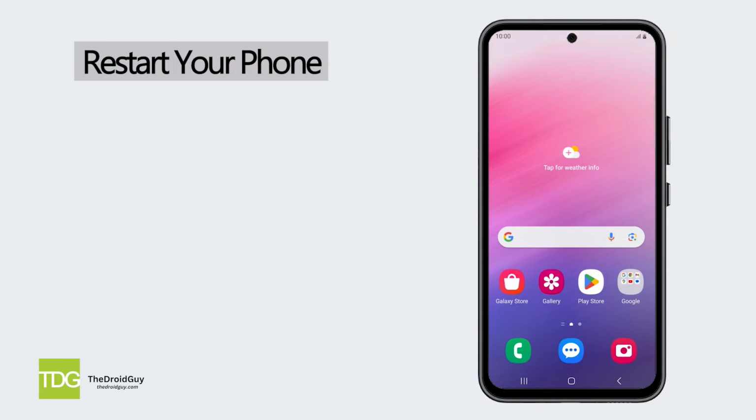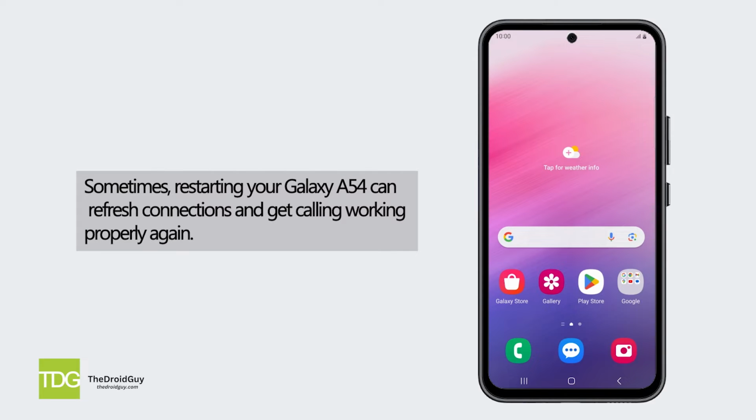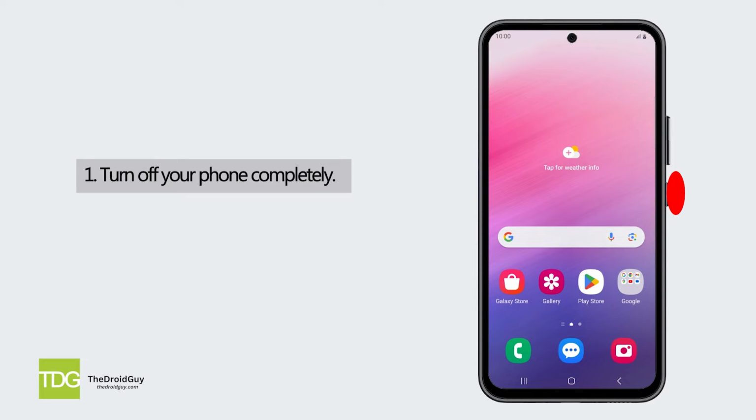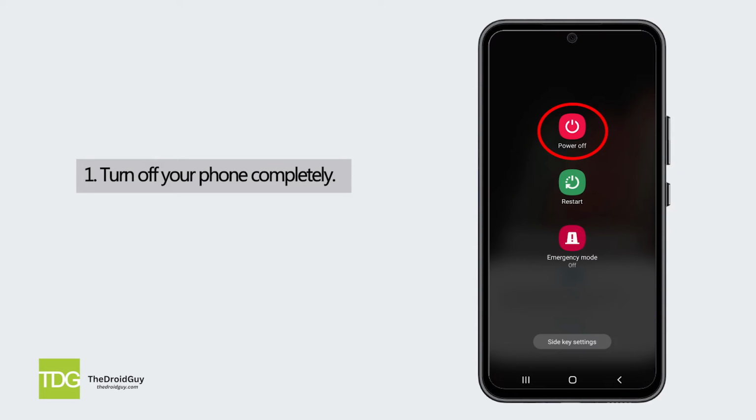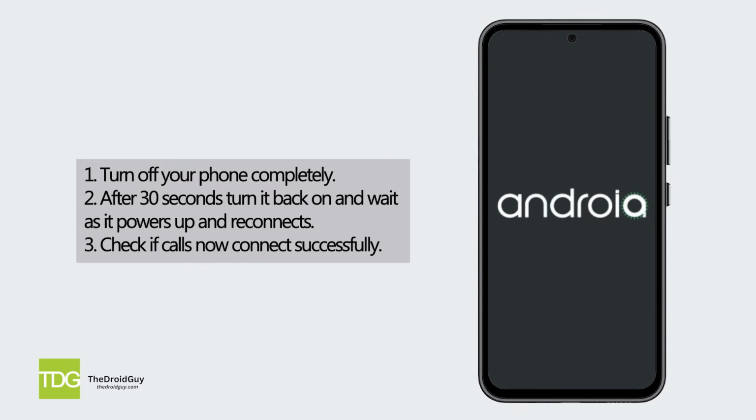Solution 2. Restart your phone. Sometimes restarting your Galaxy A54 can refresh connections and get calling working properly again. Here's how to restart. 1. Turn off your phone completely. 2. After 30 seconds, turn it back on and wait as it powers up and reconnects. 3. Check if calls now connect successfully.